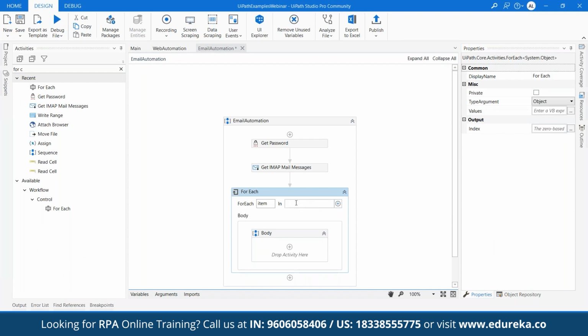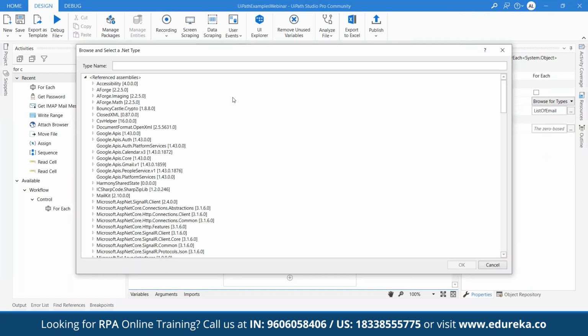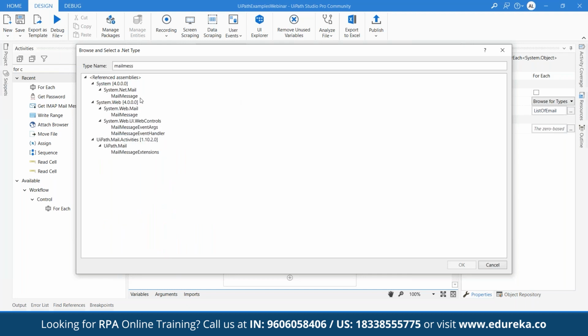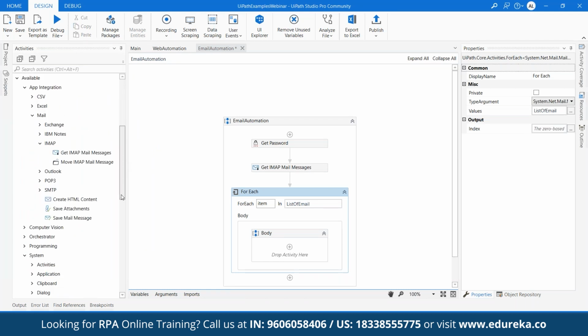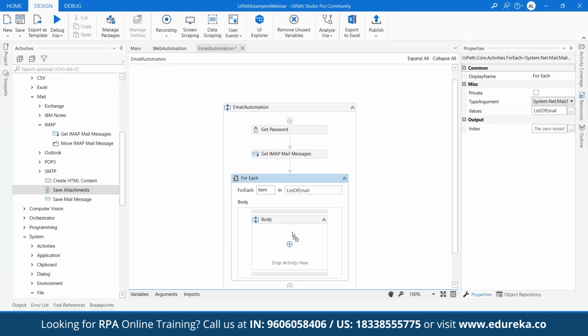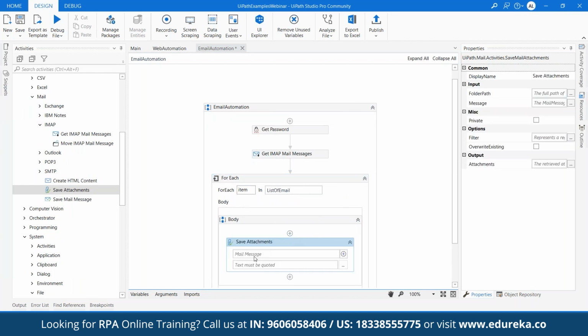I'm giving my list of emails, and here I have to change the type to mail message. So these are the variable types. I'll change that to .NET. And then to save the attachments, I'll use the Save Attachment activity. Drag and drop the Save Attachment.